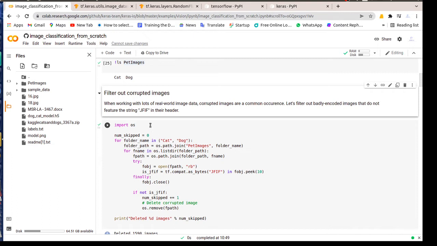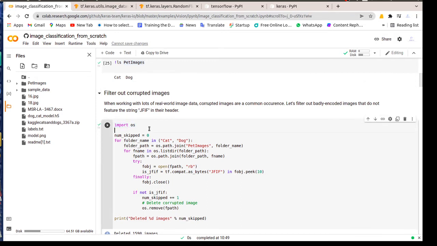Here, I will tell you what I am doing. Initially, we are importing os. After that, I'm getting the cat and dog folder names. I'm taking the path and listing the directories with it, meaning I am taking all the images. Now, if the format is JFIF, I will keep it; if it is not JFIF, then I will remove it. That means I will remove the images which are not in JFIF format and keep only those images that are in JFIF.